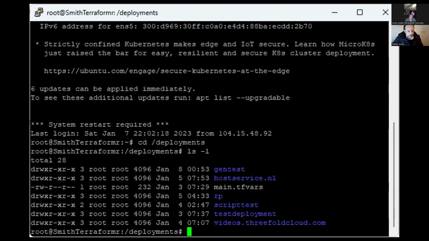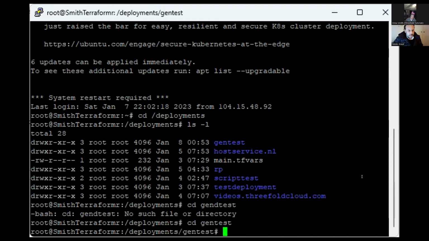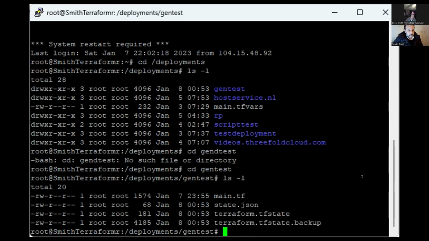And you'll see I've got a couple different things here. You've got gen test and test deployments. These are the different things I've built. So we'll go into gen test here. And then this is going to have main.tf in here.